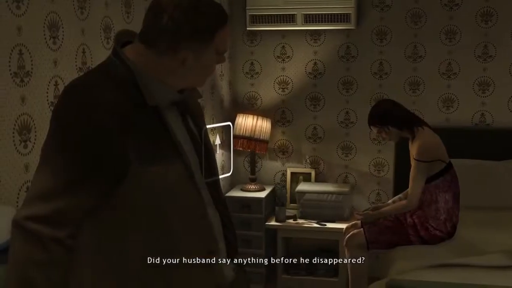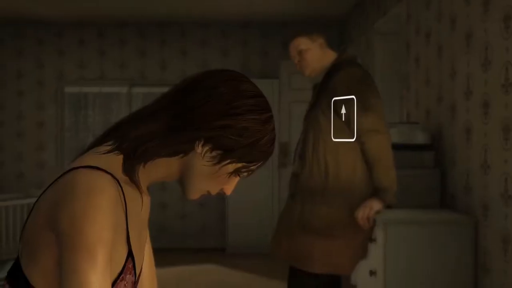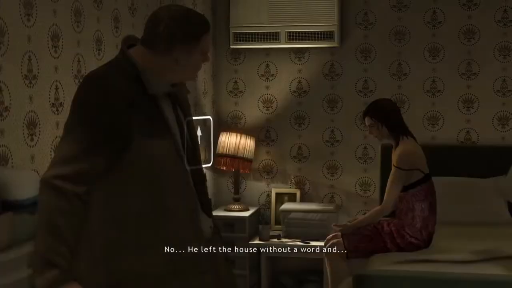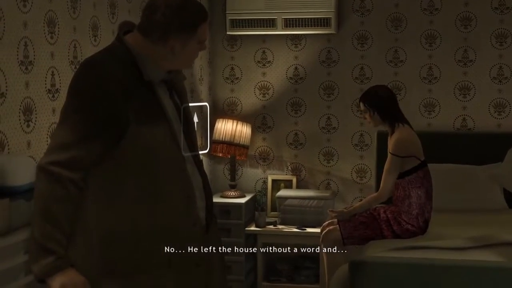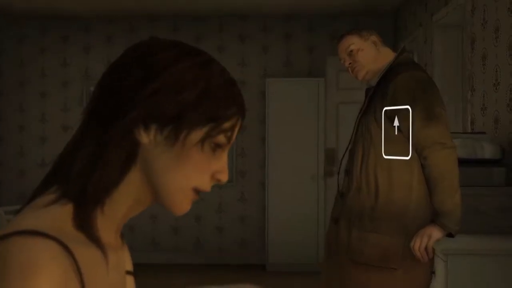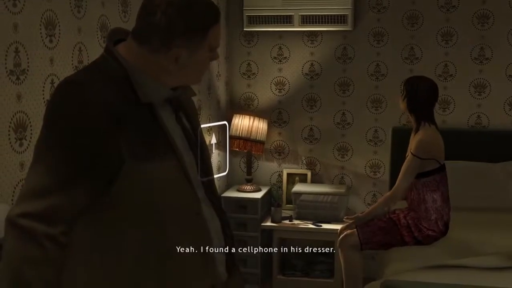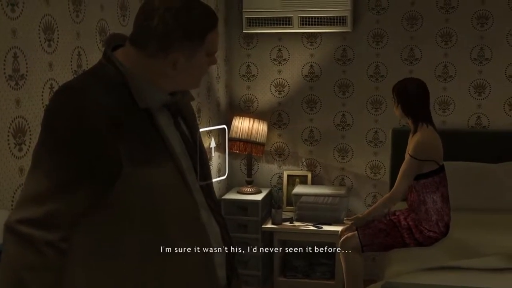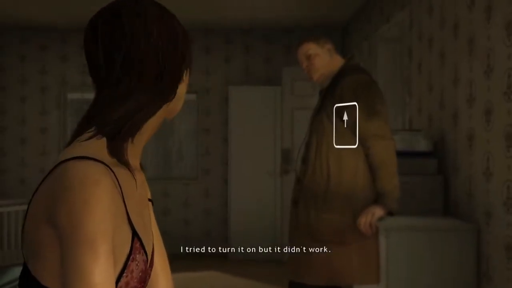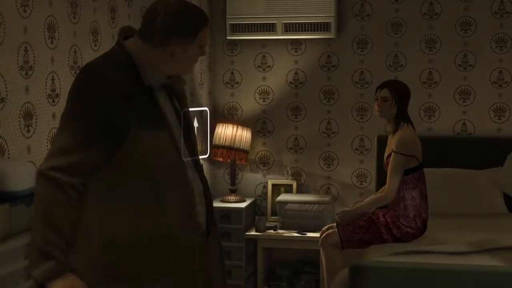Did your husband say anything before he disappeared? Did he leave a note or something? No. He left the house without a word, and there was just the cell phone. A cell phone? Yeah, I found a cell phone in his dresser. I'm sure it wasn't his. I'd never seen it before. I tried to turn it on, but it didn't work. Do you still have it?